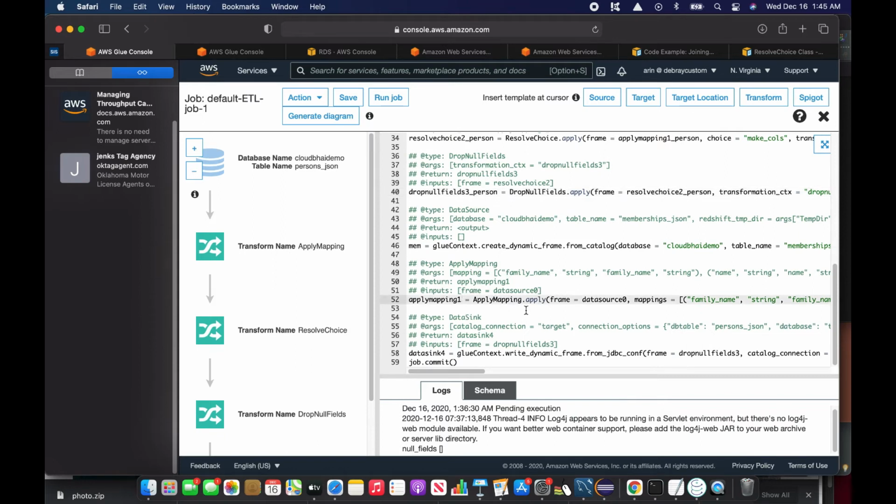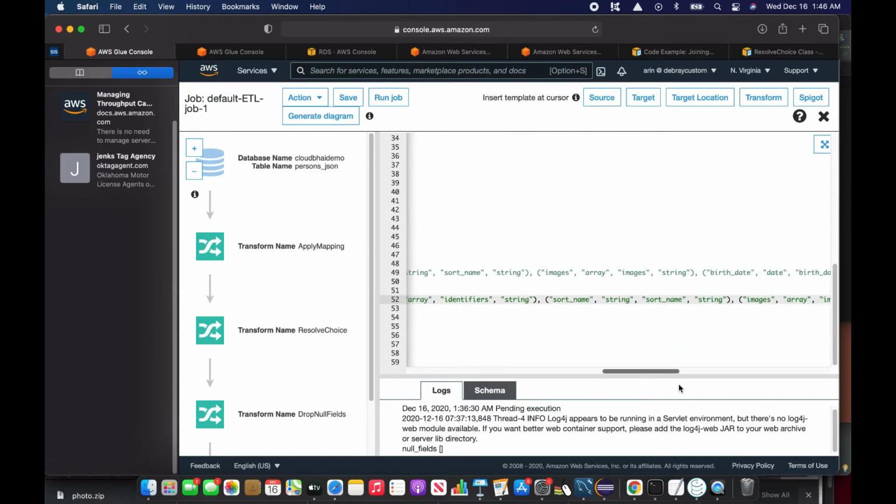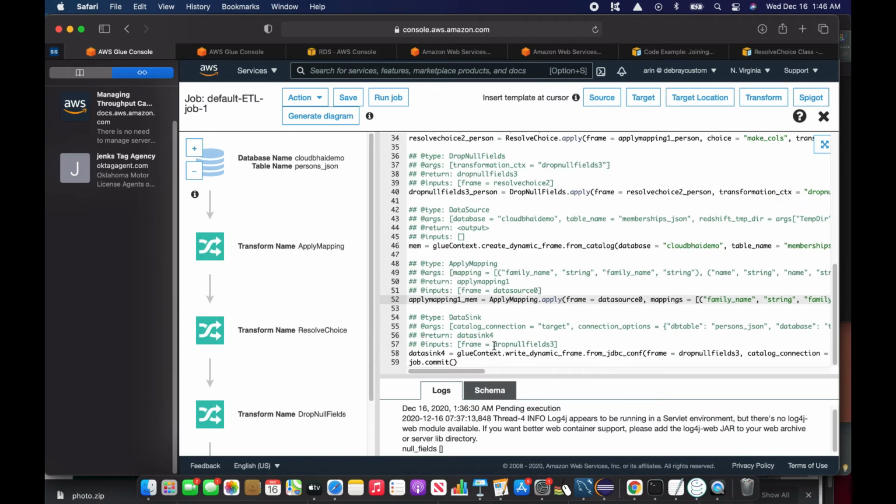So I did this just to maintain some consistency. The same way, this is for membership, so I'll change it for mem, and also change transformation ctx to mem. Similarly, the frame is mem, because it came from this part of the boilerplate, mem.